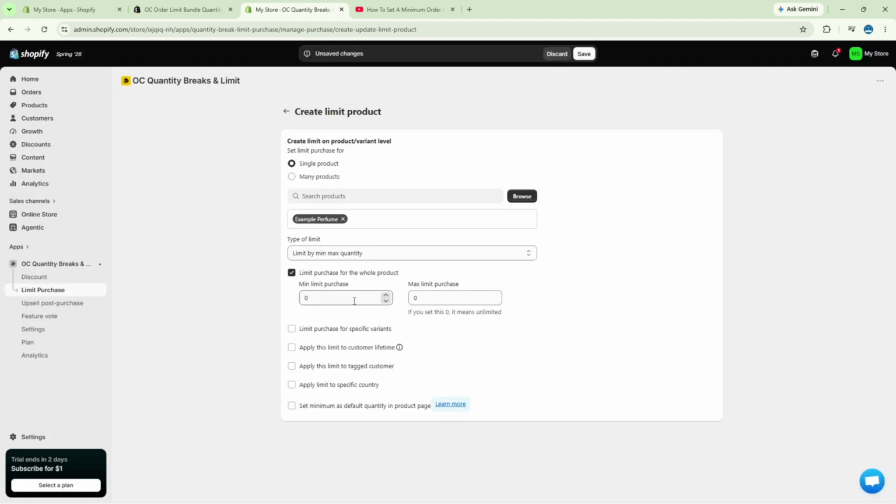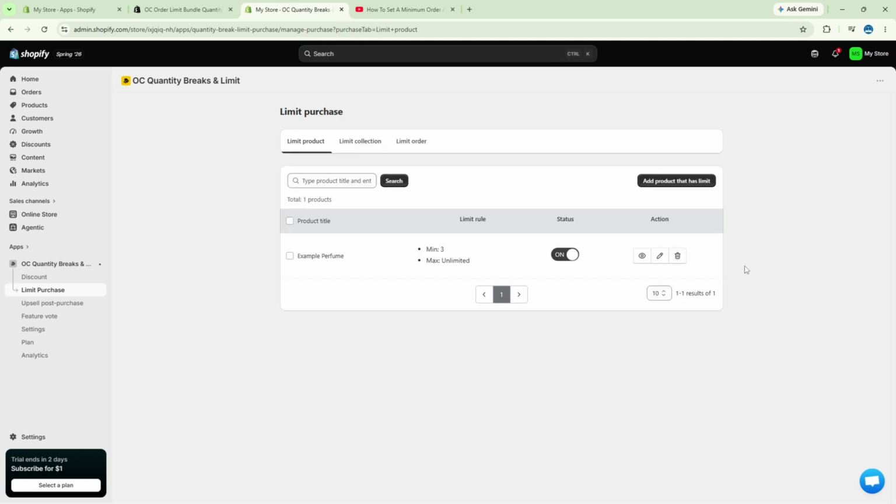Now you have to add the minimum purchase amount. Let's go with 3 and save the changes. By following this easy tutorial, you can easily set a minimum order amount on your Shopify store.